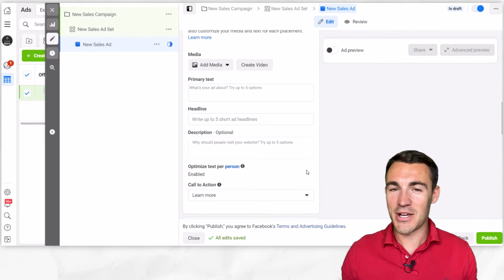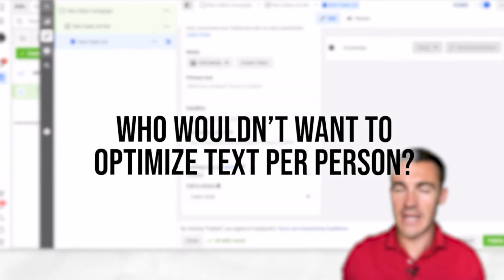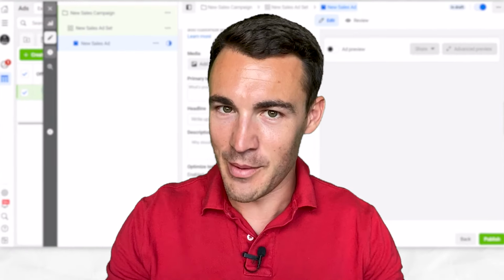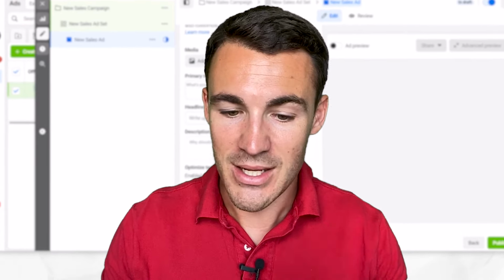Now, doesn't that sound like a great feature? Who wouldn't want to optimize text per person? When I dig into this a little bit more, you'll see why this is potentially such an issue for you.